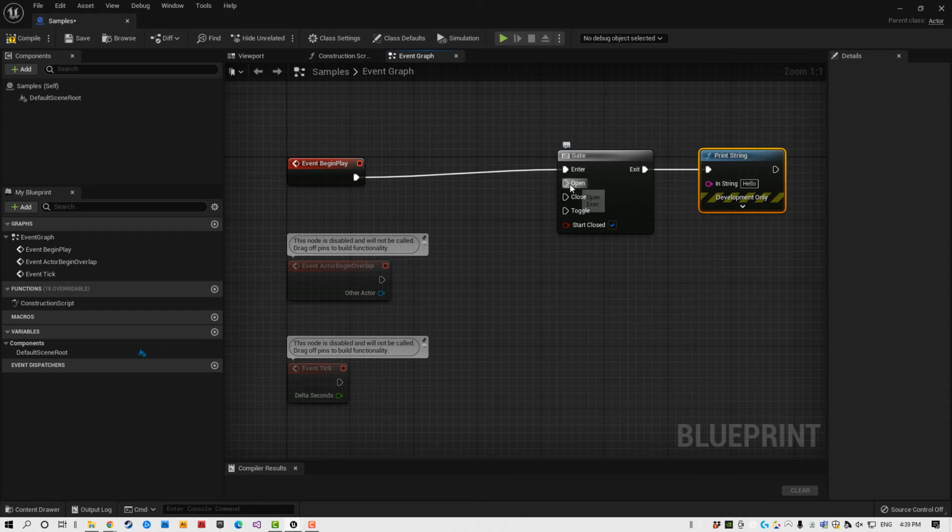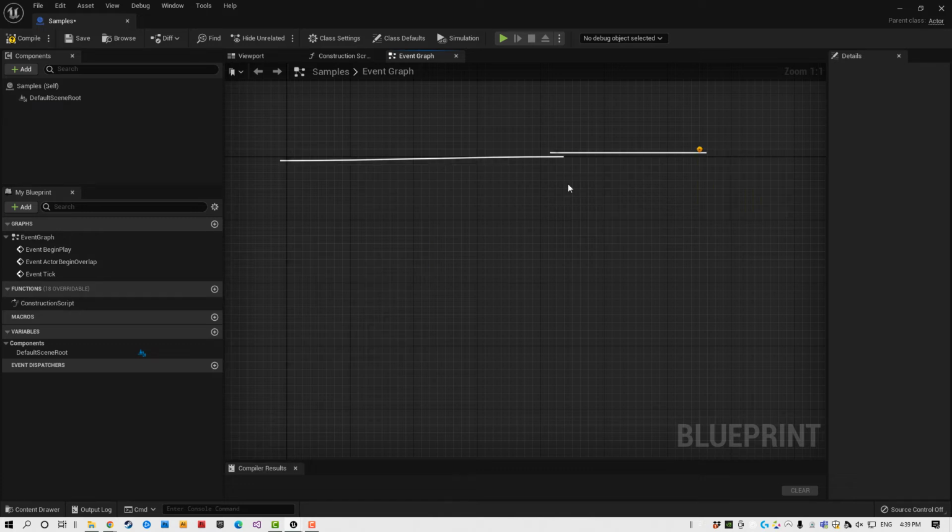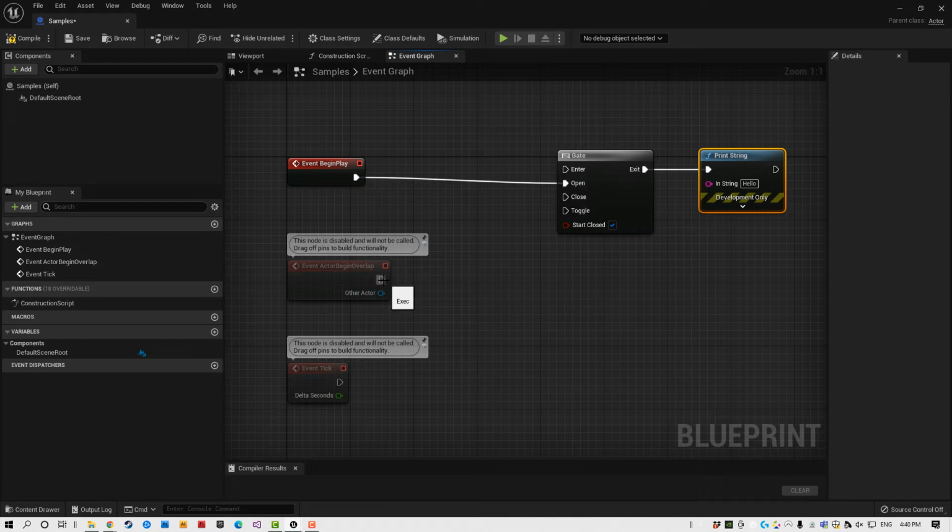However, if we were to open that, either by starting open, by changing that Boolean there, or by calling our open function, I can say on my begin play, let's actually open the gate, and then on overlap, we'll enter. So now when we start, it opens the gate. Even though it starts closed, the begin play will open it. So you can think of this as a way of having something happen or not be able to happen based on this flow control.